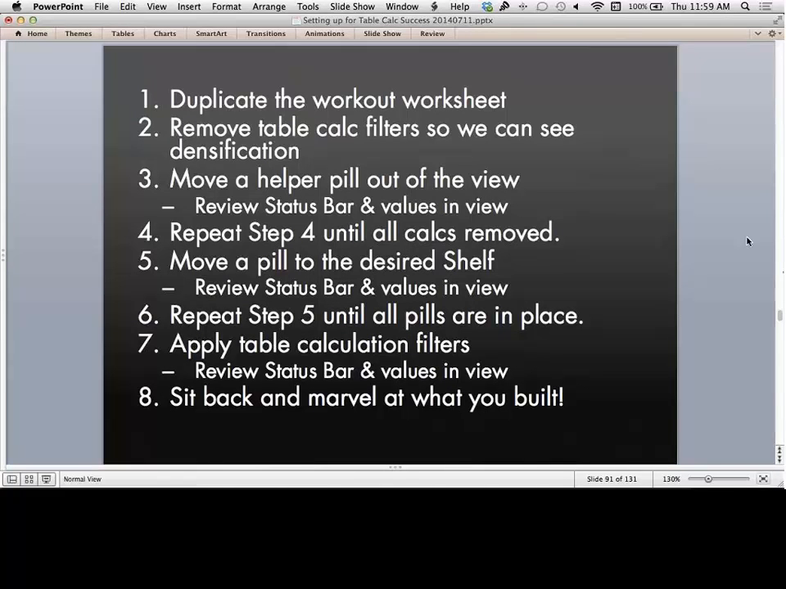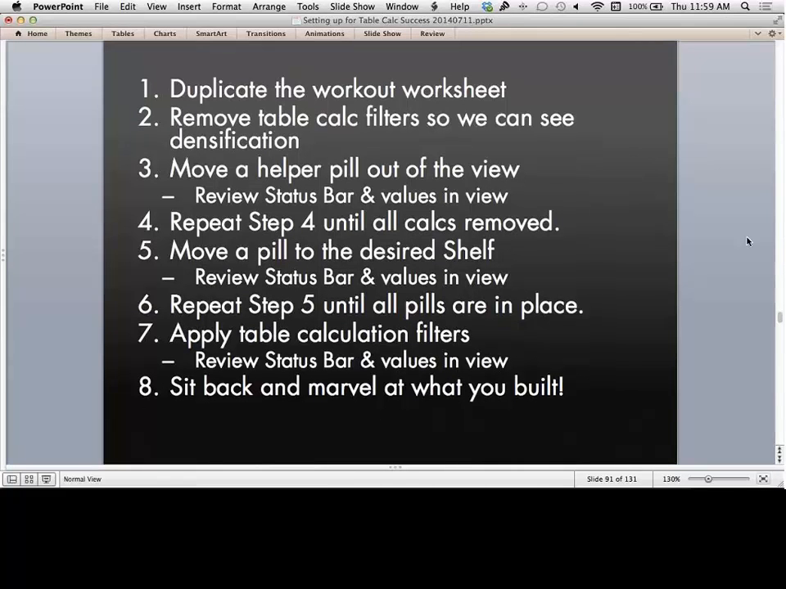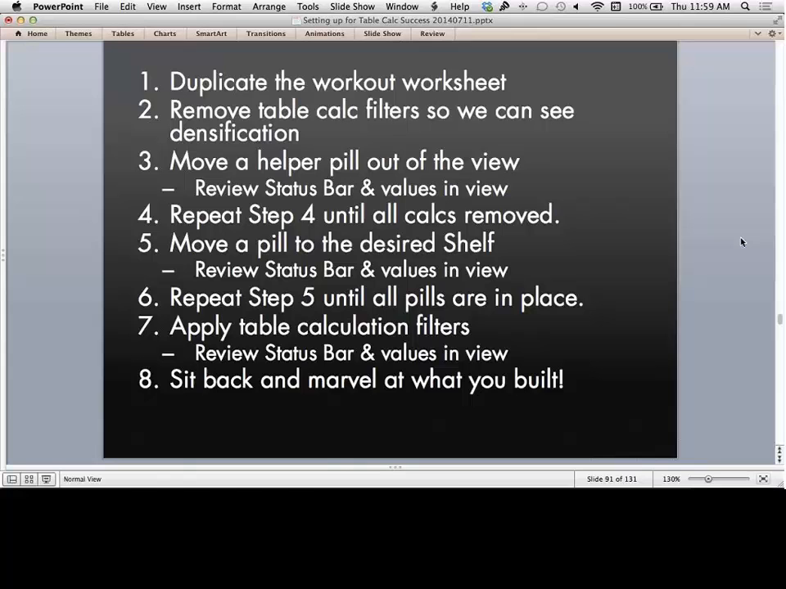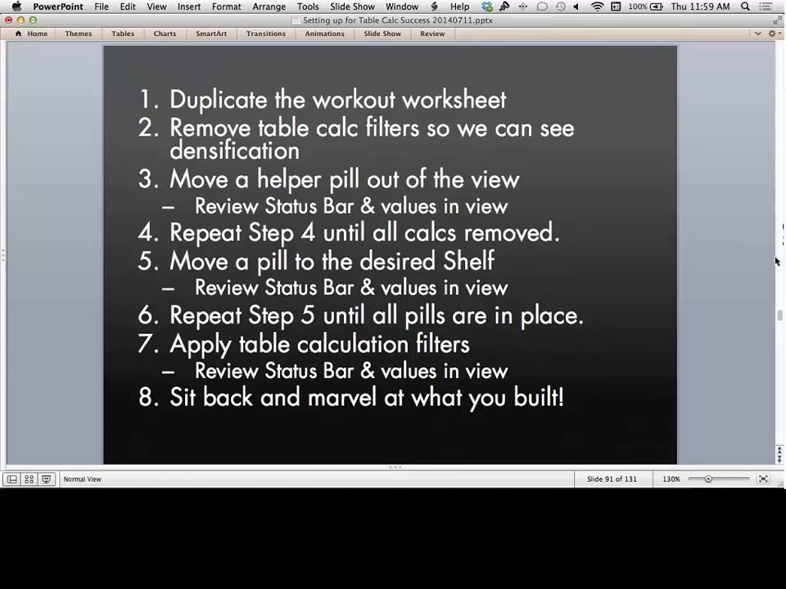And then just to review on densification.